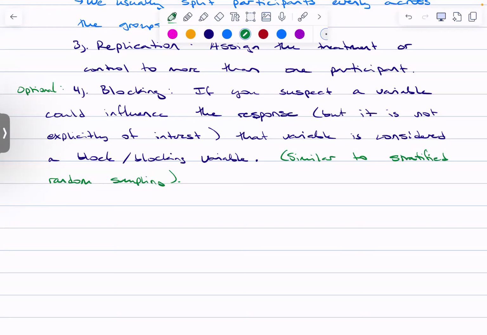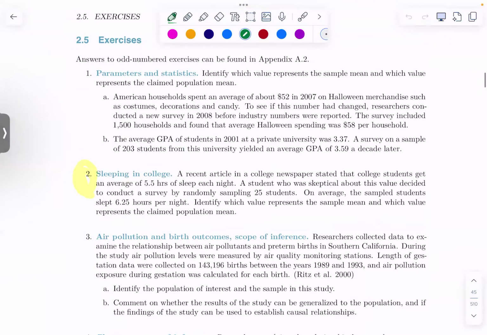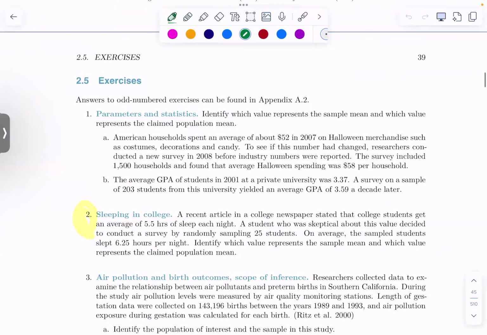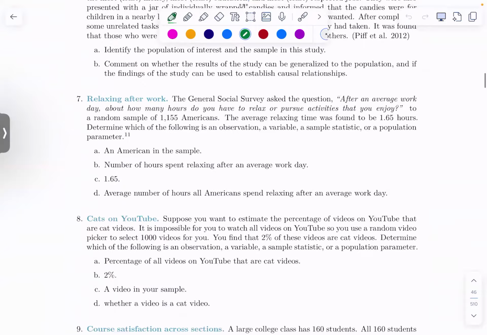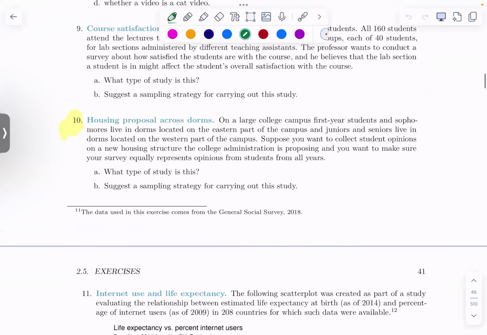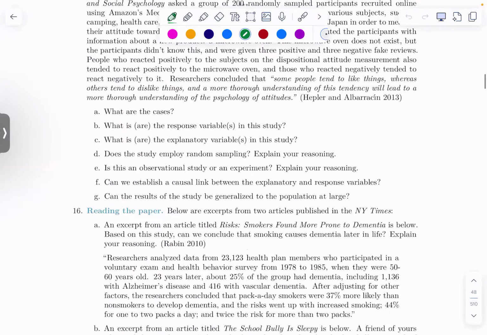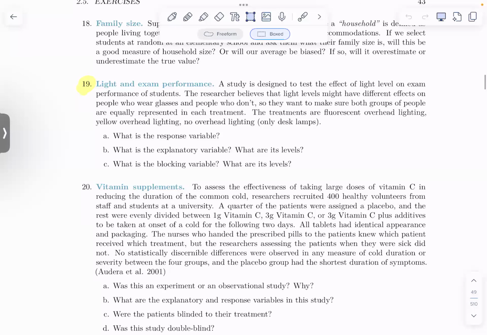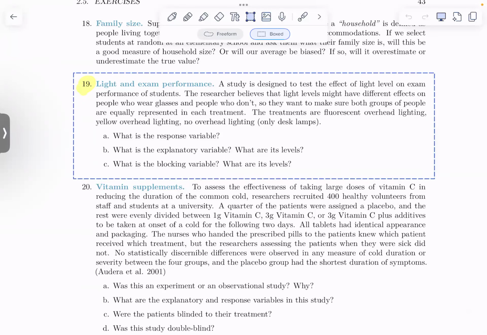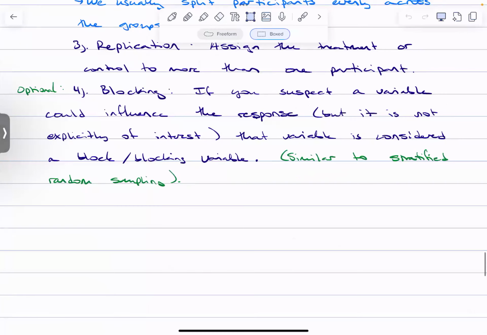For example, let's see if I've got it pulled up here. There's one I wanted to do here. There's one with the lights, oh yeah, here. Which I thought was kind of interesting.